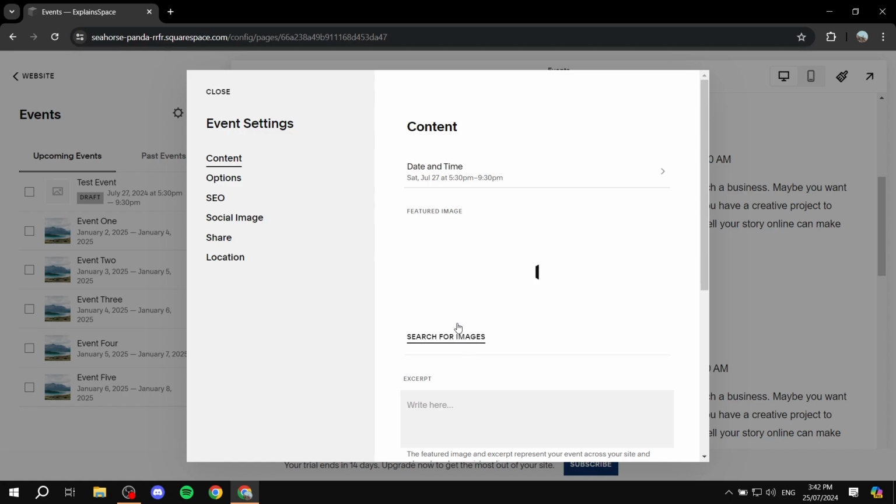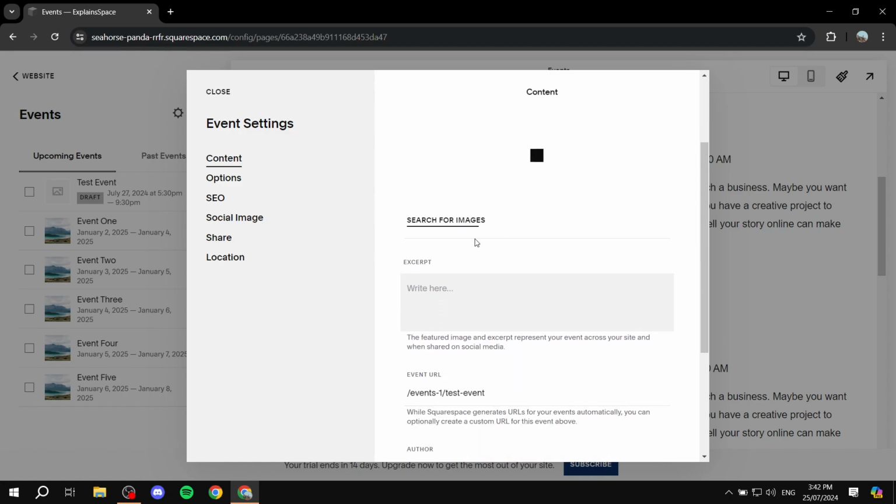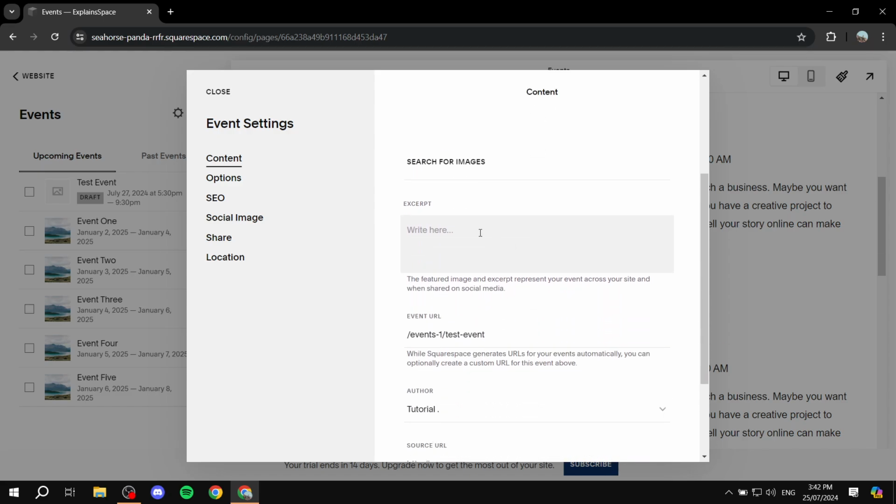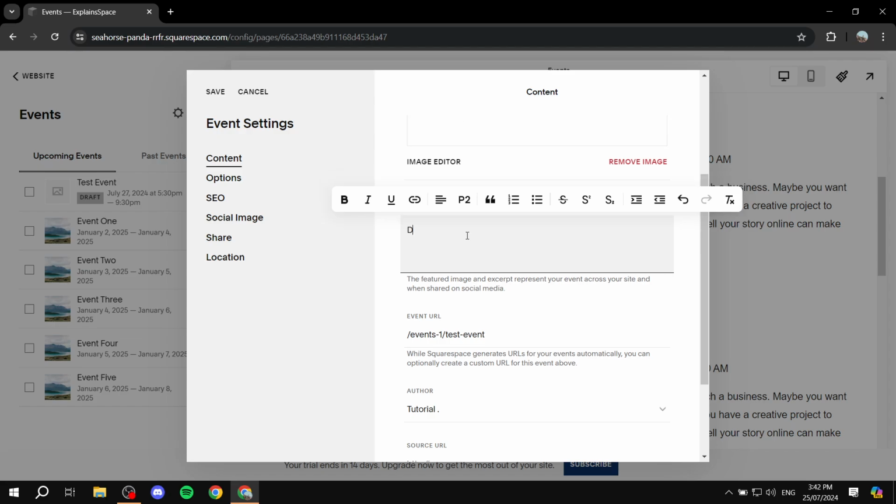And then here we can just go ahead. I should have searched for images, but anyways, regardless, you can add your description here. So if you want to talk to people about this event, you would want to let them know exactly what this event is for. So you could just think of it as a description.